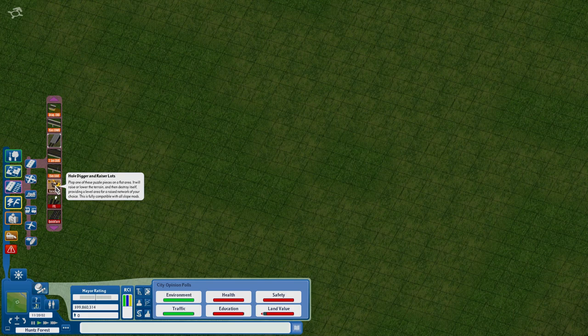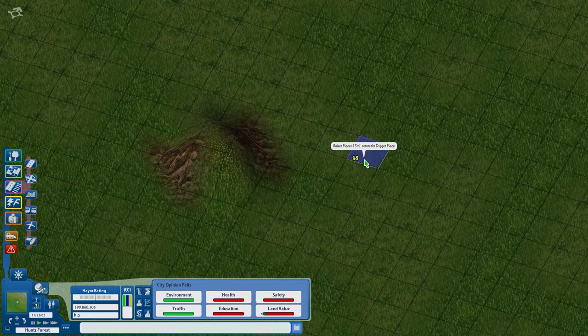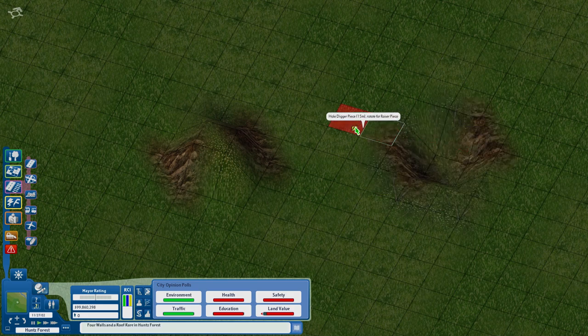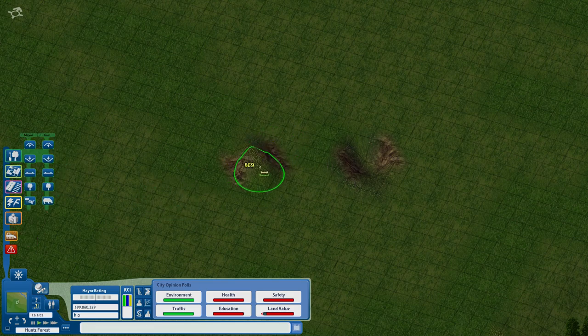Next is the hole digger and raiser lots. This is a little bit more technical, but if you plop this, it's going to raise the ground 15 meters. If I rotate it, so I press home or end, see how it turned red? It's actually going to decrease the terrain by 15 meters when I plop that. Just be careful when there's things nearby because it'll blow them up. But that makes very precise leveling for overpasses or underpasses if you ever wanted that.